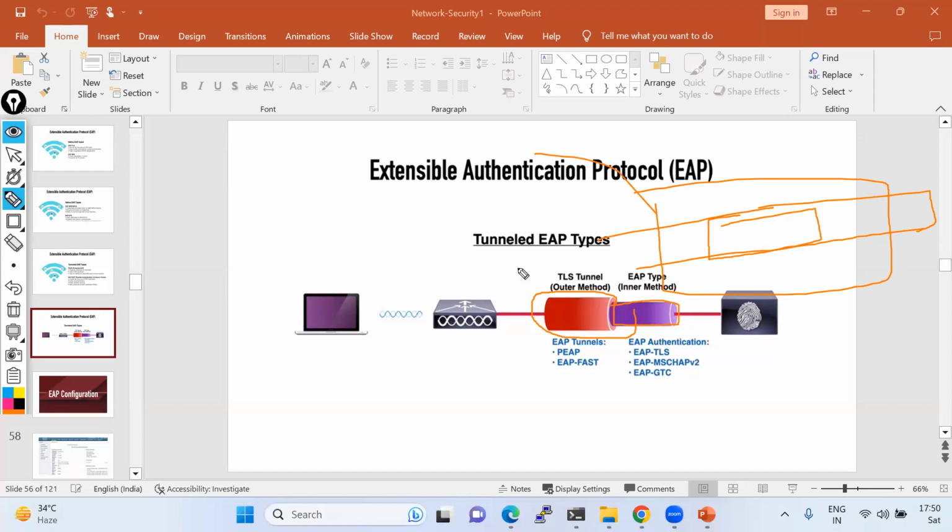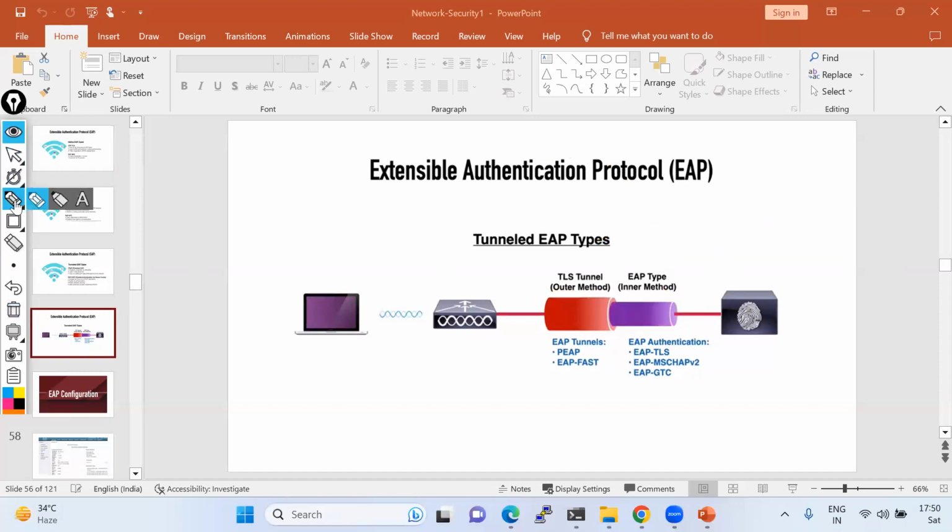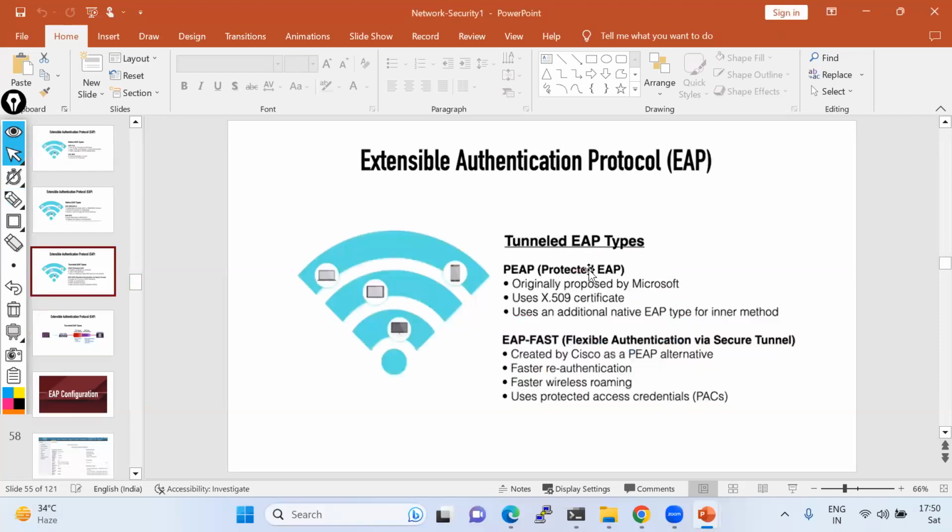Similar is going to happen in protected EAP. Protected EAP is just the outer layer, and this is the control. You can think of it as control security, and inside of this you are protecting EAP, and you send the data inside of this. So it is highly protected. We have this tunnel EAP, known as PEAP, that is protected EAP, originally proposed by Microsoft.